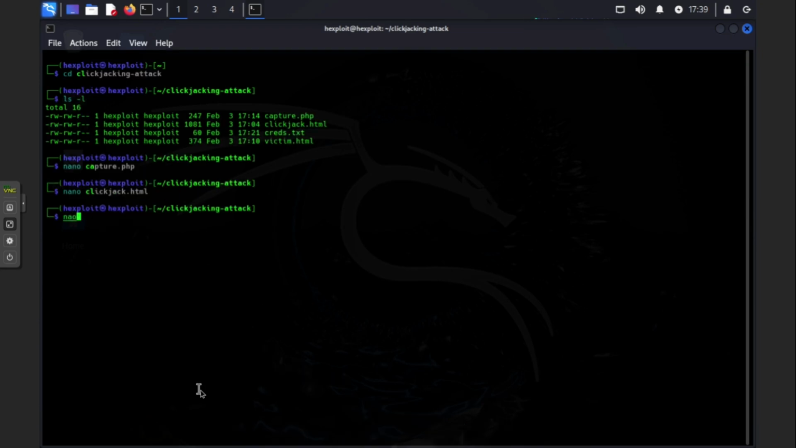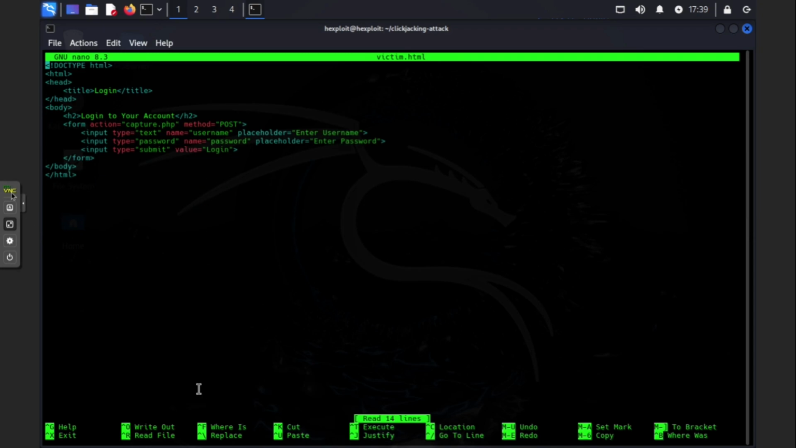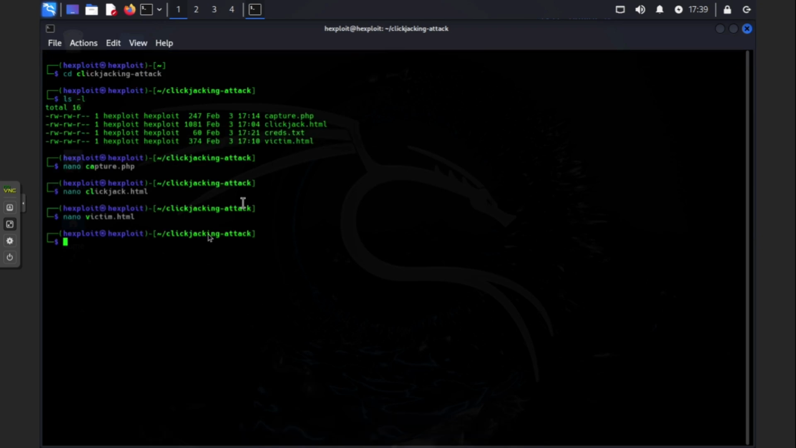Then we do nano, if I can spell, what was the next one? Victim. There we go. After I captured everything, it is going to send it to your creds. So you got the gist of how it works. Now, if you want to fire it up so it works, you have to be in your clickjacking attack folder, otherwise it will not work.